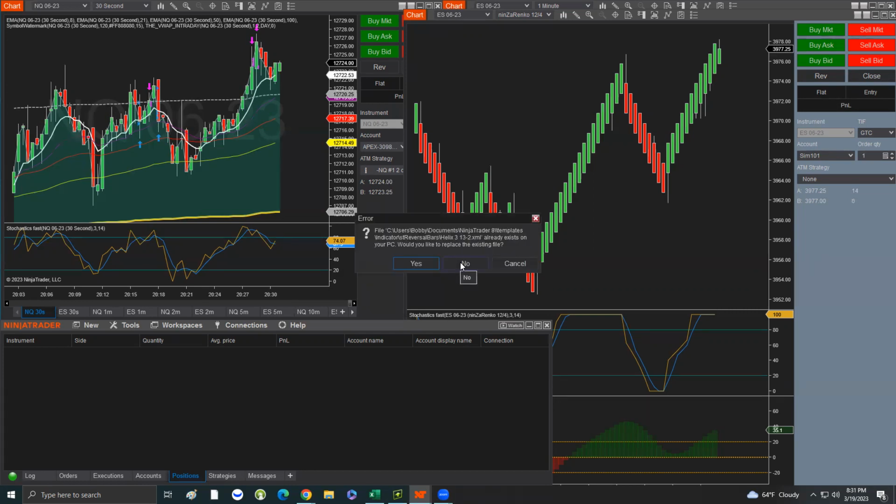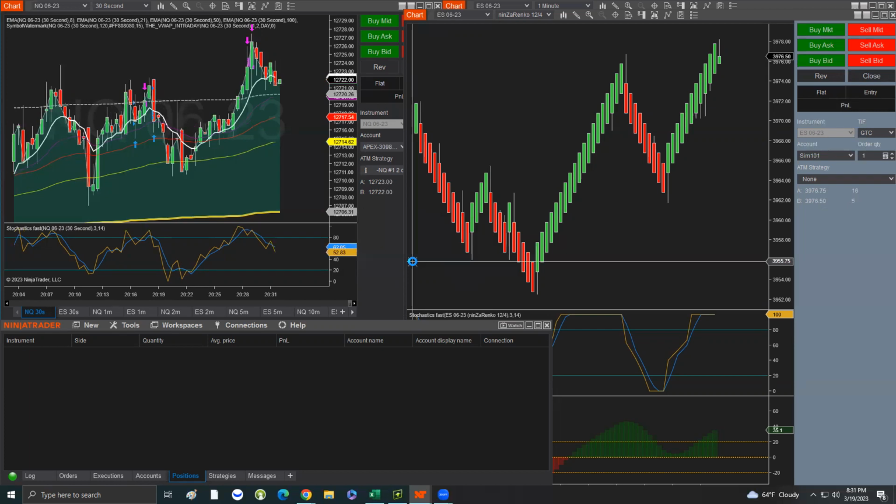Price line, nah. Reversal bars, nah. No? Nah. Okay. And then no, that's fine. And this one, yes. Yes. That's the template. You want the new template.